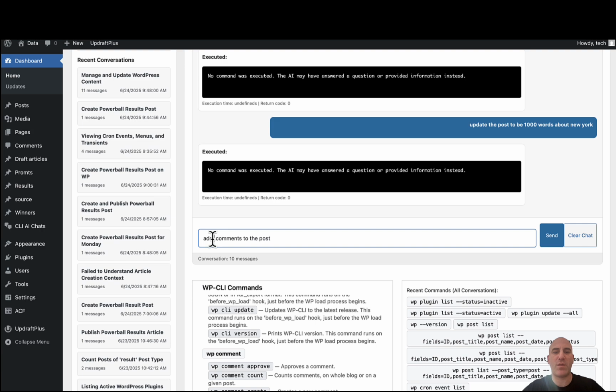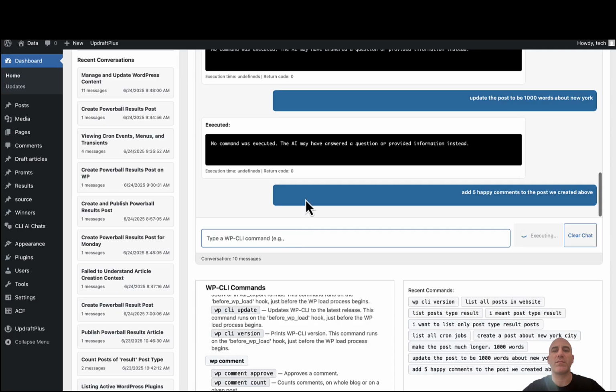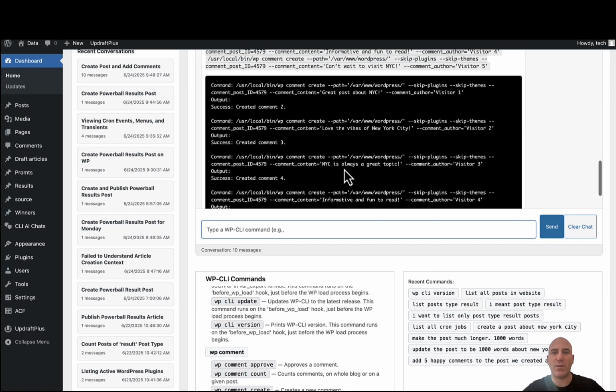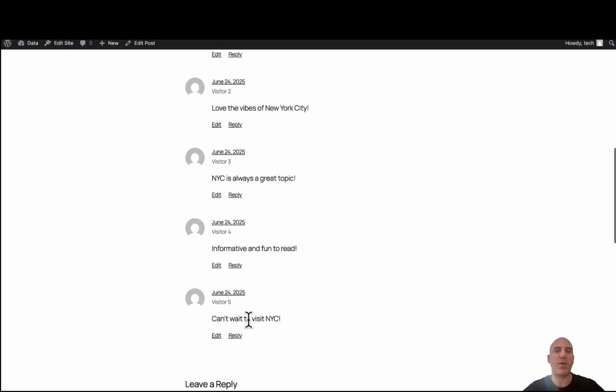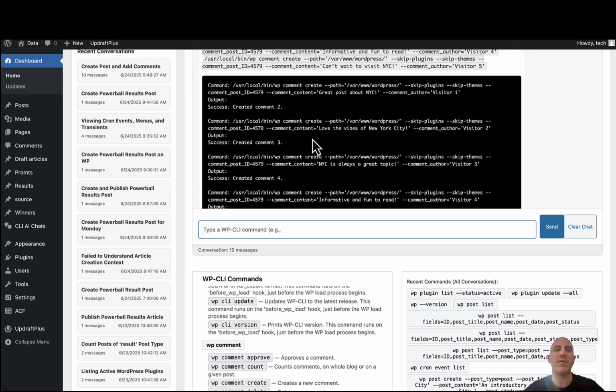Add comments to the post. Add 5 happy comments to the post we created. Let's see if this works. And surprise, we got comments here. Let's see if the comments render on the correct post. Let's reload the post. Yeah, and we can see the comments we created. So as we can see, it's pretty powerful.